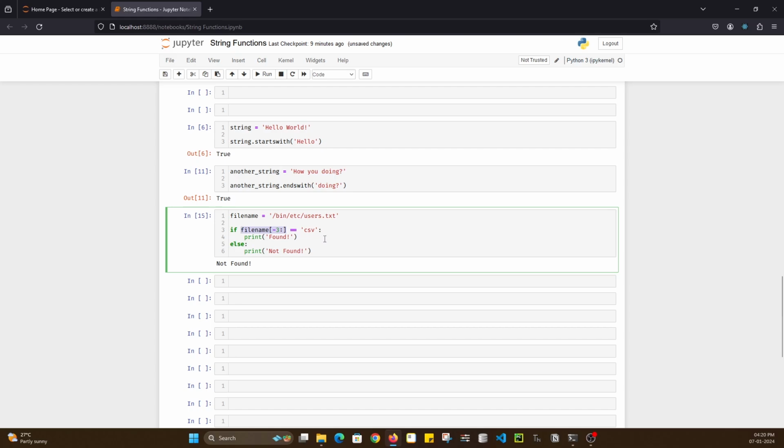So instead of doing this, you could do something like this: file name dot endswith CSV, and you don't need to give this condition. If file name dot endswith CSV, print found, else print not found. Now if I give CSV over here, found. Pretty simple, right?